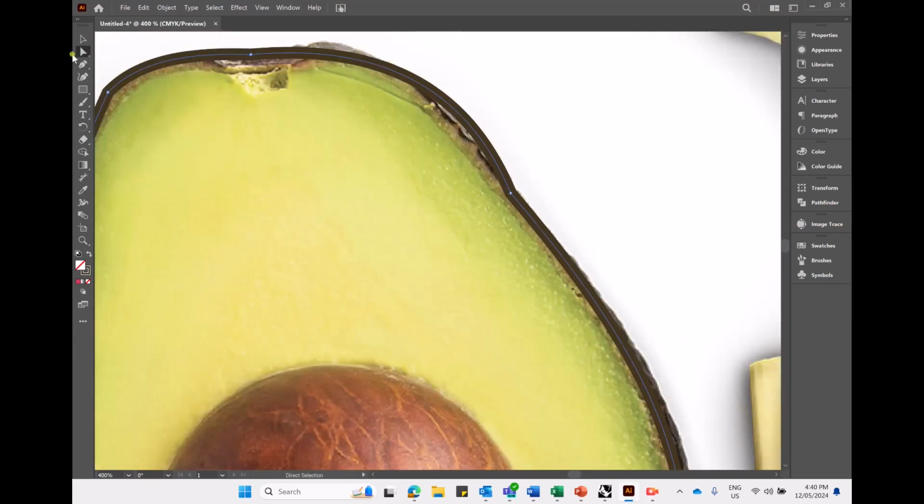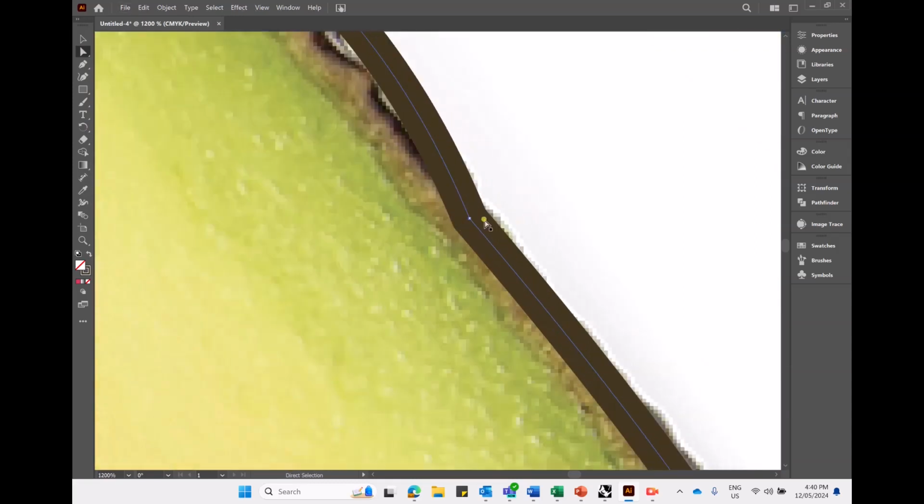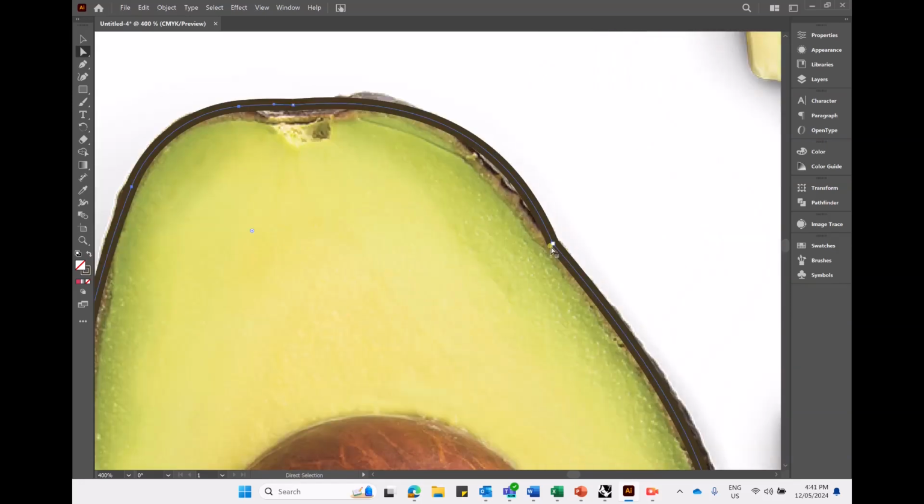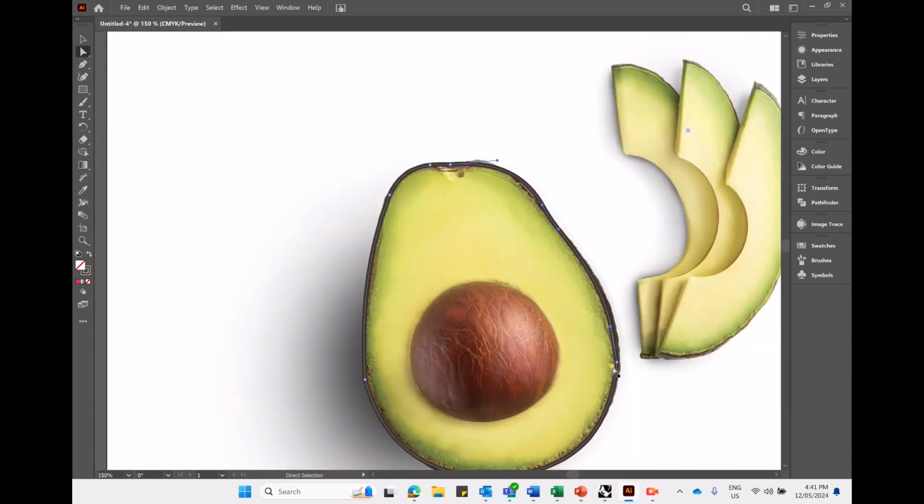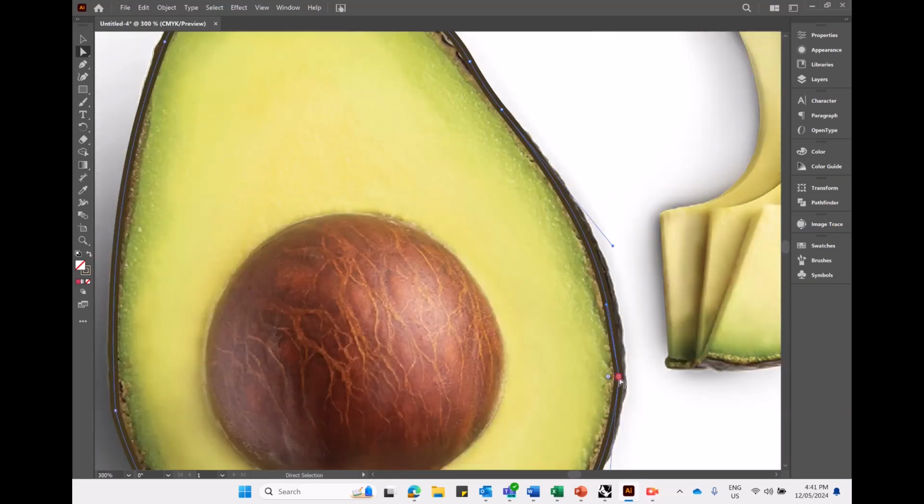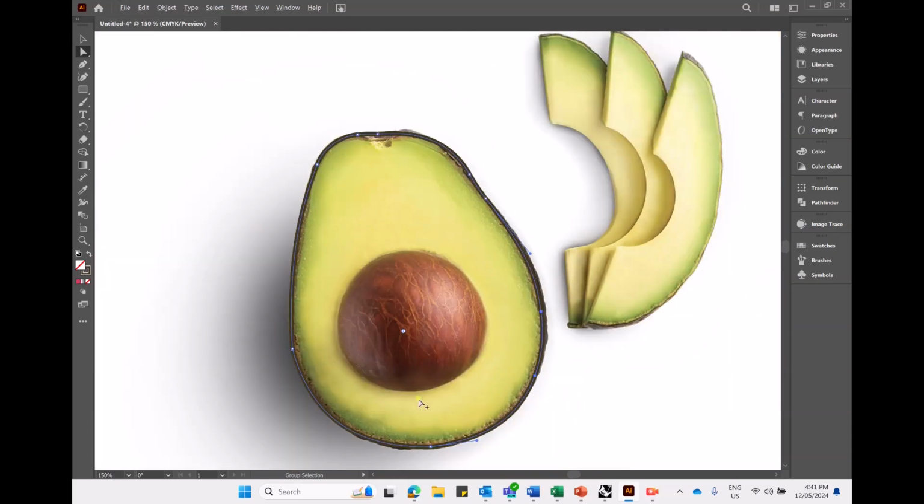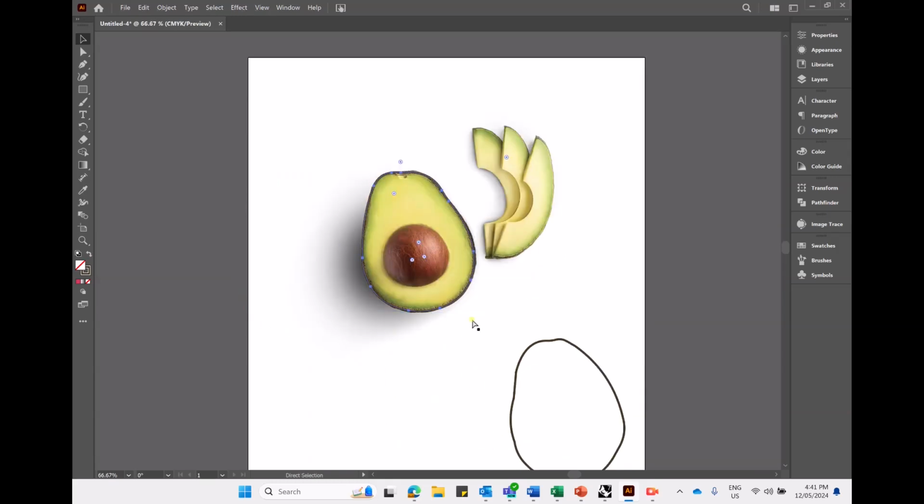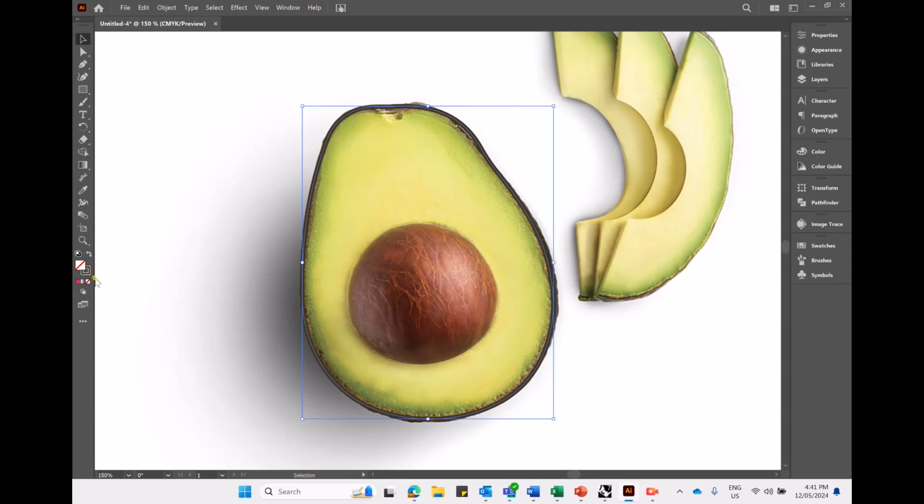It's not too bad, but these points look a bit dodgy, so what we'll do is use our direct selection, that's right, and should be able to round that off. There we have it. Let's see if that one's a bit better. That's not too bad.